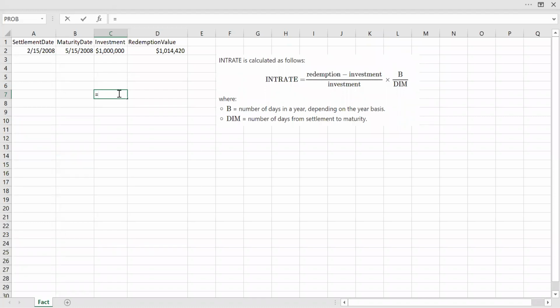So what I'm going to do is create a formula here. Redemption, this is my redemption value, minus investment, and then close the parenthesis, divided by the invested amount here. Again, it's 1 million, times B, the number of days in a year depending on the year basis. Let's consider 360, and divided by the number of days from the settlement to maturity. In this case, it's the difference between maturity date and settlement date, which is 90 days.